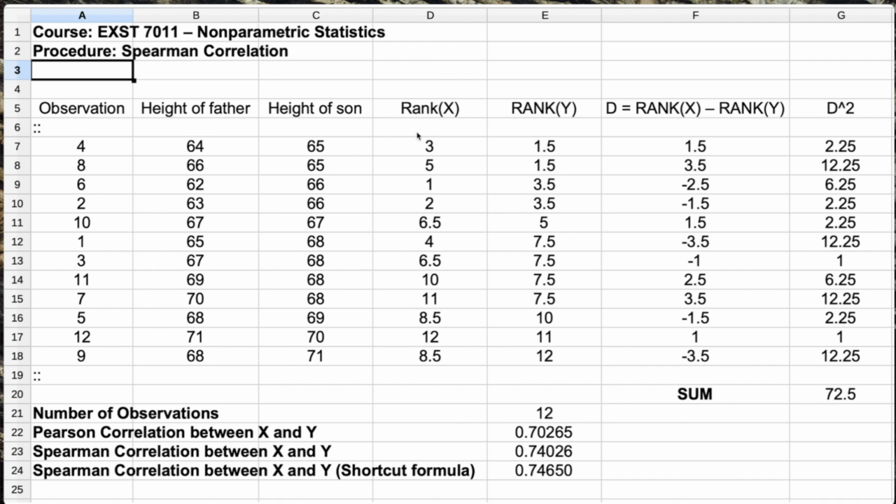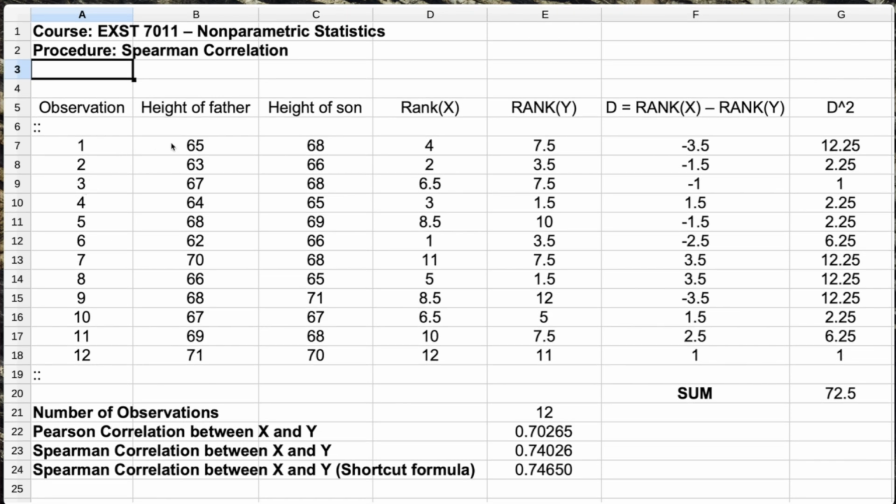And then once we have the rank values in here, we have everything we need. But again, I'm going to sort the first 1, 2, 3, 4, 5 columns just to get them back into the original order of the observations. But again, that's not necessary for the calculation. Okay, so once we do that, we see that the Spearman correlation between the height of the father and the height of their oldest son is 0.74026. Now we can compare that to the Pearson correlation, 0.70265. There is a difference here, but they both indicate a fairly strong relationship between the height of the father and the height of his oldest son.